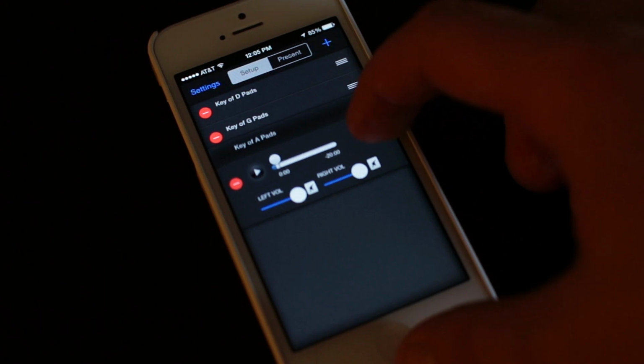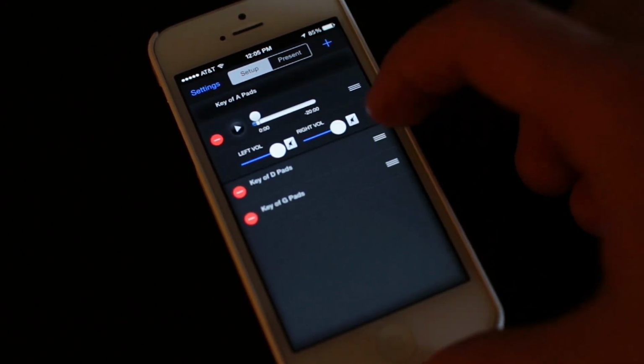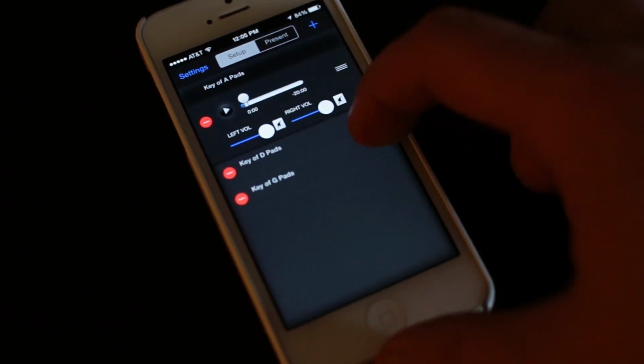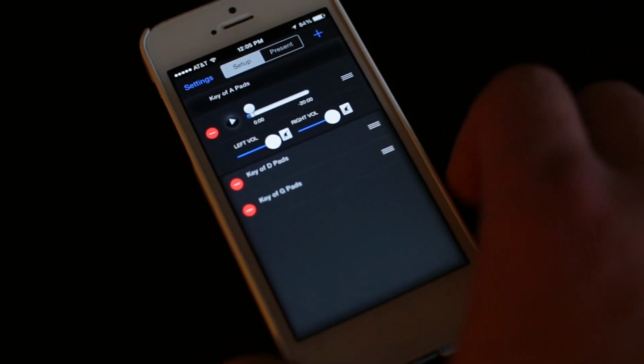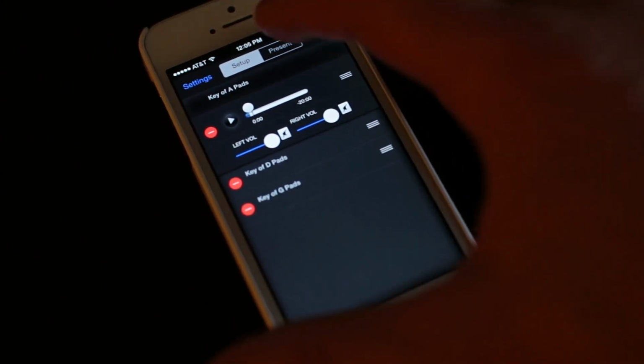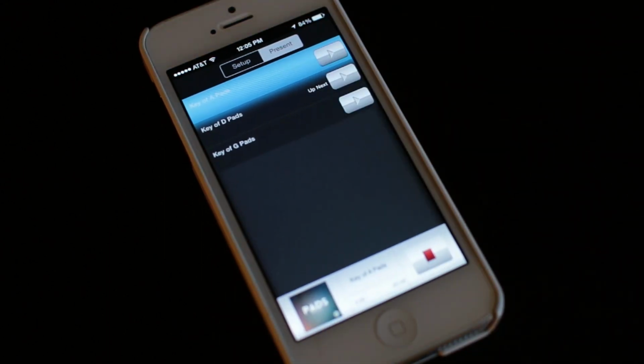You can see you can move these around. Let's say our set goes key of A to key of D to key of G. So now we have our setup in place, and we go to present. And this is what you would see while you're running your show.